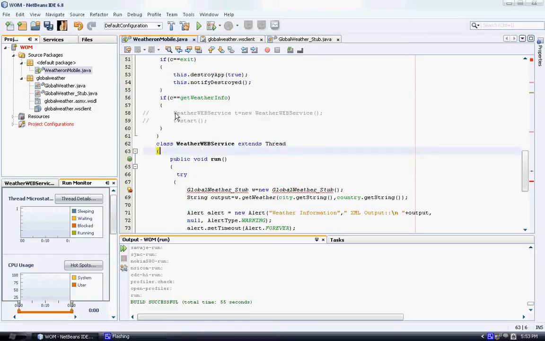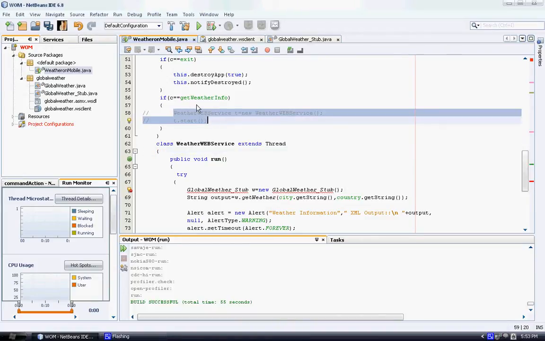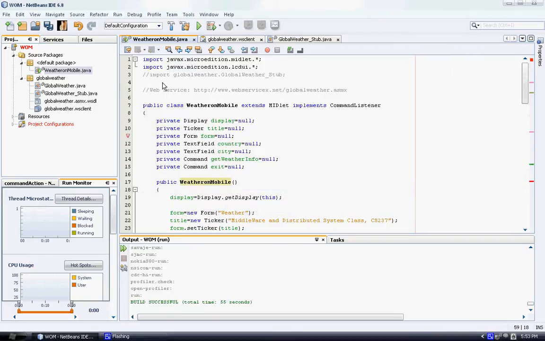Also uncomment this in the get weather information command, because when this command is called it will start the thread. And this package also should be imported in this application. Now I run it again.